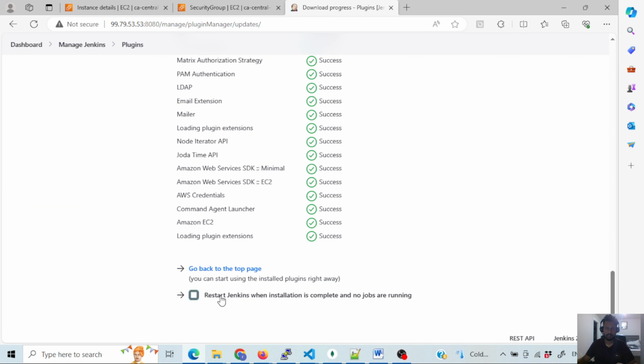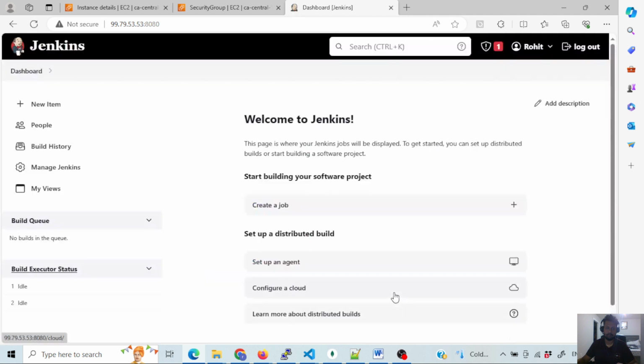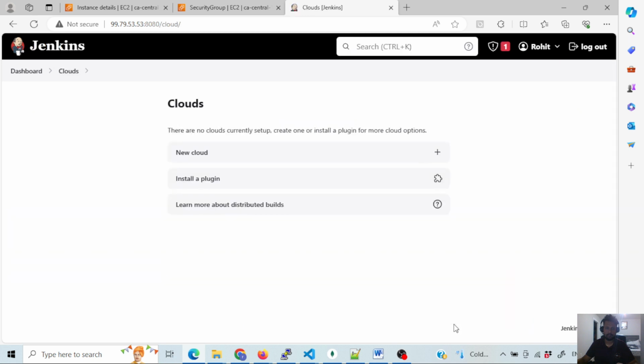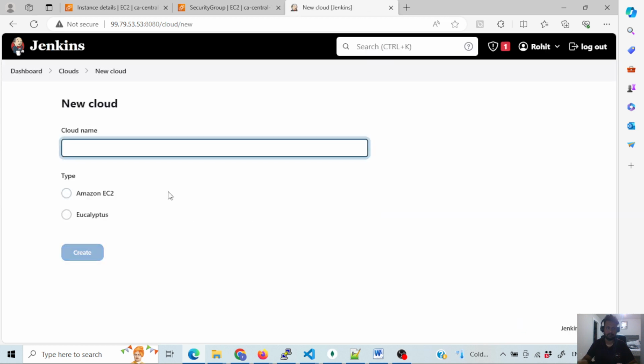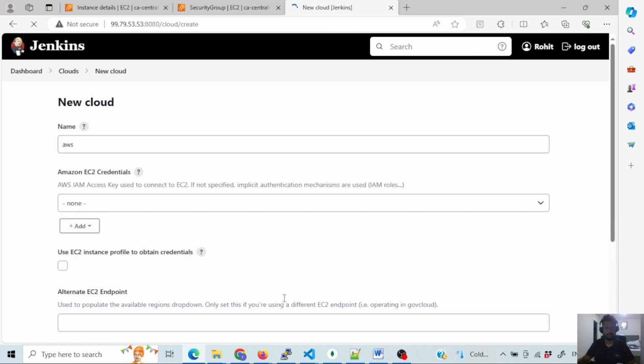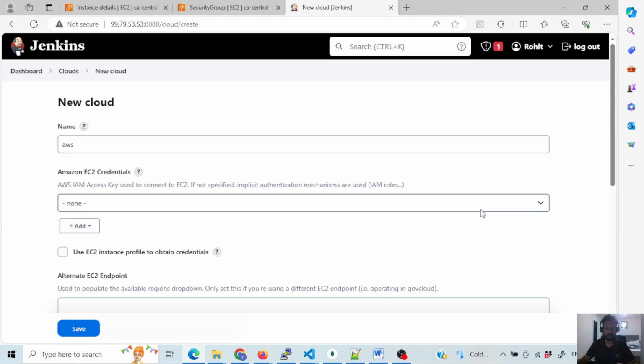Don't do this, otherwise Jenkins will get restarted, and it will be more time-consuming. So go back to the previous page, that's a better idea. That will take just a couple of minutes, and then you must see the cloud. So it's a new cloud. The cloud name is AWS. Create it.